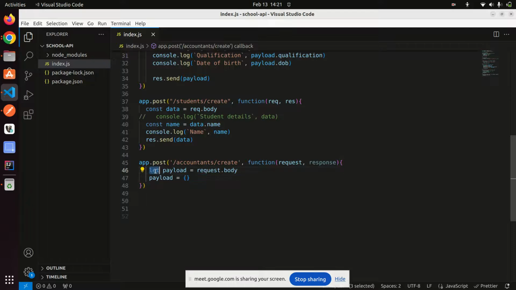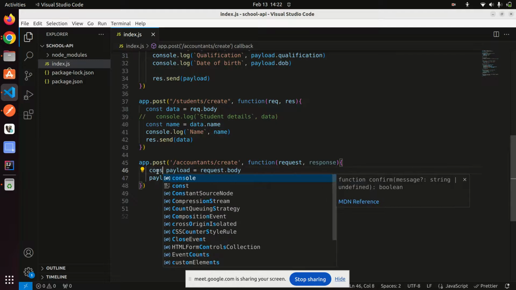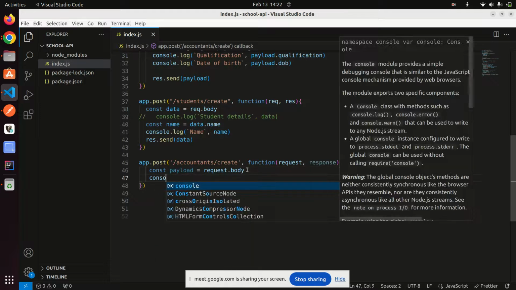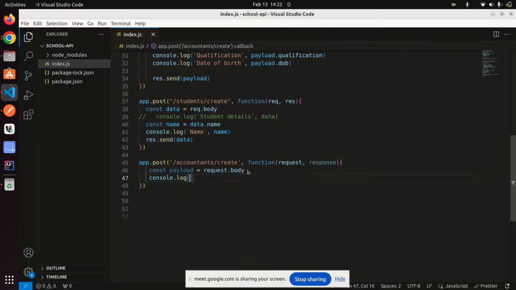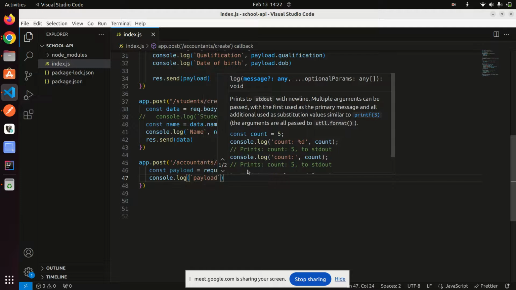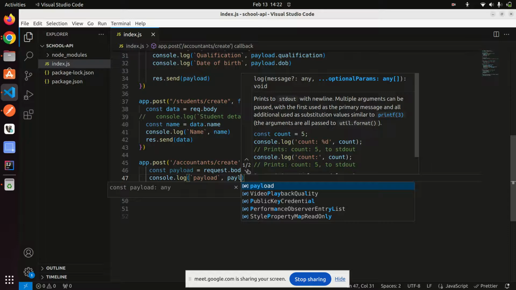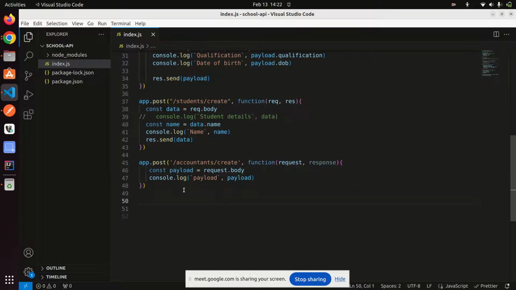So let is another keyword that is used in declaring identifiers. For let, the value can change, but once you say constant, you cannot change it. So in this case, we shall be able to get a payload for the accountant, and maybe we can log or print the payload that will be supplied from Postman. Then here we put the payload.